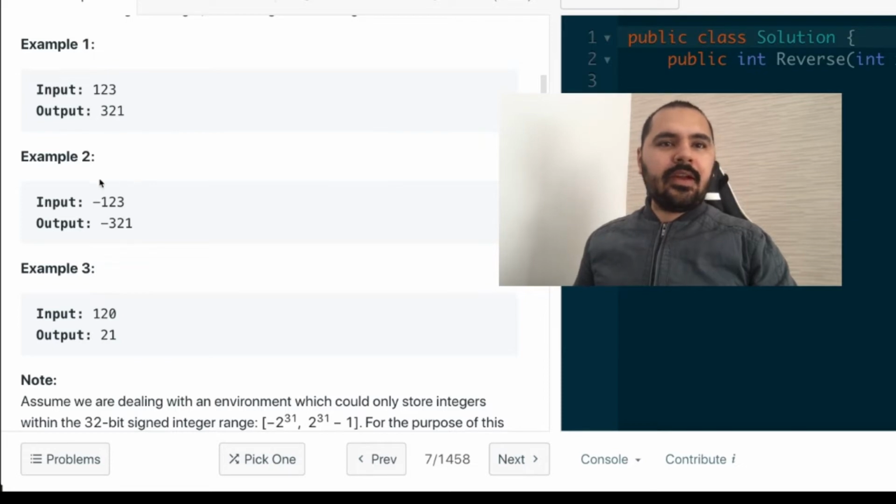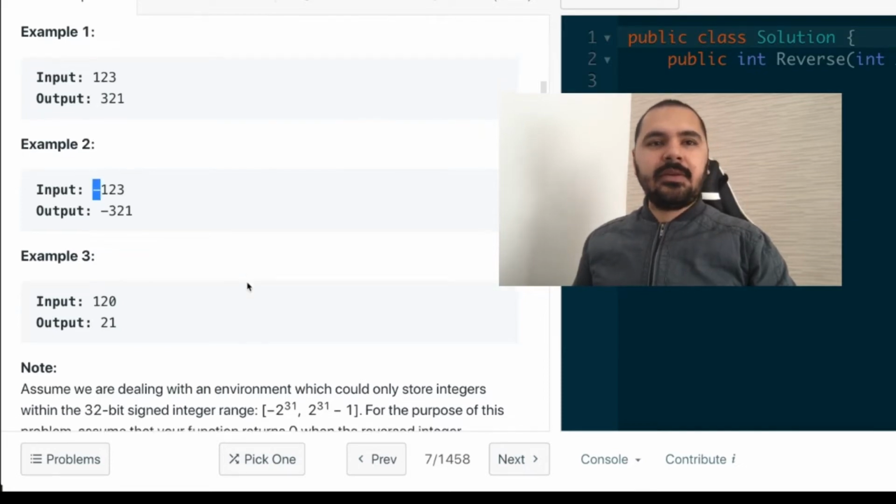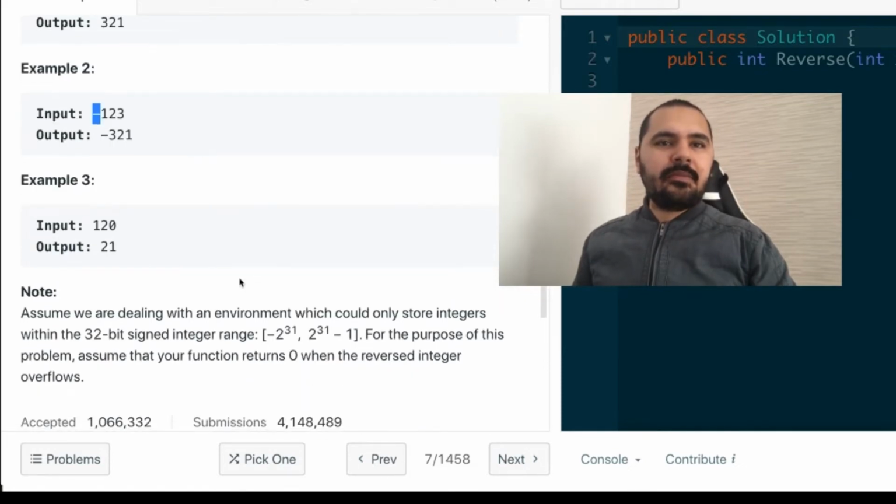Example 2, we have to handle negative numbers. Example 3, we have to handle numbers that end with 0.